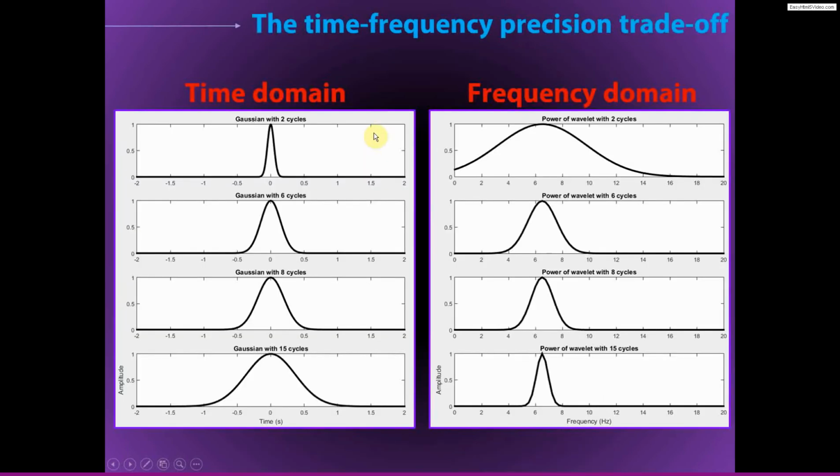Okay, so now we can plot these 2 characteristics of the wavelets in the time domain and the frequency domain side by side. And again, just so you're not confused, this plot on the left shows the Gaussian in the time domain. So here time is on the x-axis. And this plot on the right shows the frequency spread. So it shows the Morlet wavelet in the frequency domain.